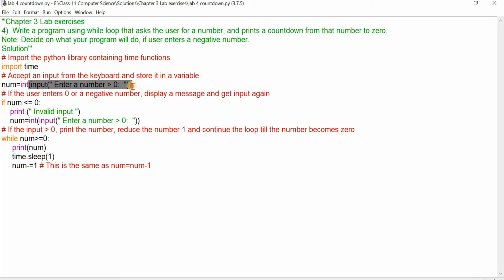The next statement is num = int(input("Enter a number greater than 0")). Input displays this message on the screen, then waits for the user input. Once the user inputs a number, it converts that into an integer and stores it in the variable num. After that, the value of num is checked to see whether it is greater than or equal to 0. If it is 0 or less, we cannot have a countdown. So, if the number is less than or equal to 0, then this message will be printed on the screen and this statement also will be executed. So, the user will be prompted to enter another number.